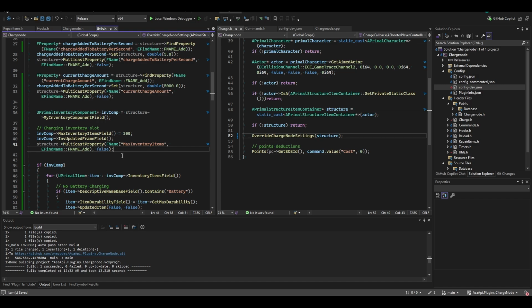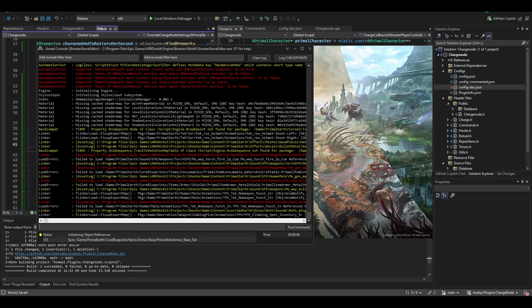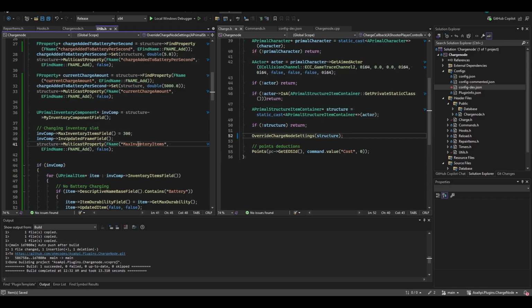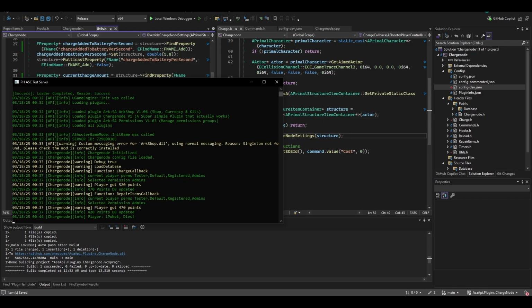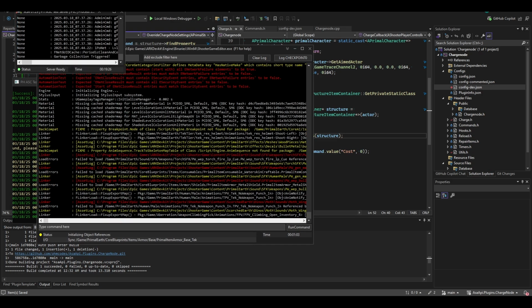Okay. Let's wait for this. Oh no. Taking so long. Okay, but anyway, because if I build it, it will refresh. What do we do here?